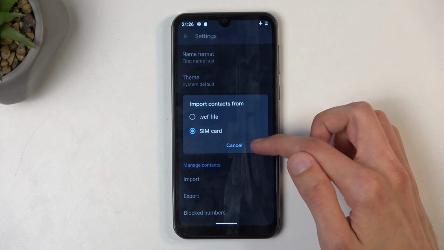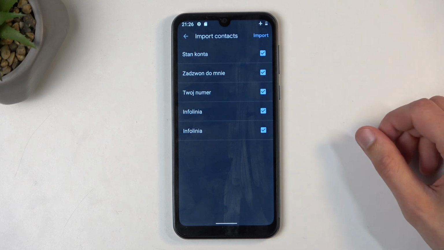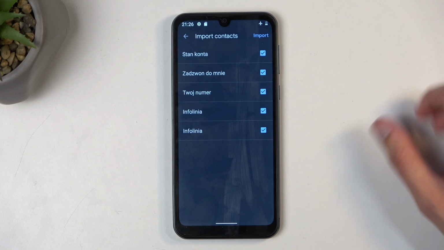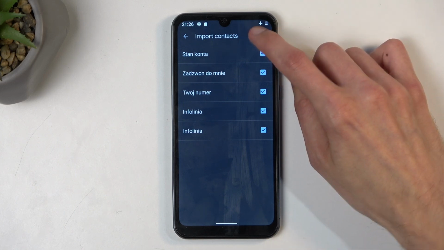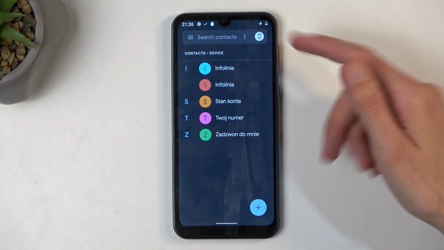I'm going to be selecting SIM card. So that's where we're importing from. This will then display all the contacts on my SIM card. They will all be selected by default as long as none of these contacts already exist on the device. From there you can just click on import, and this will import all selected contacts to the device, and you can see them right here.